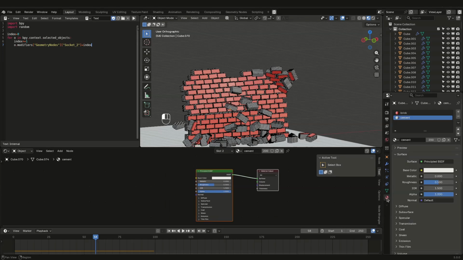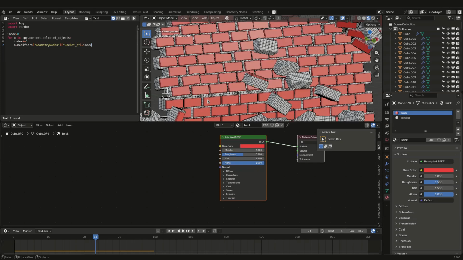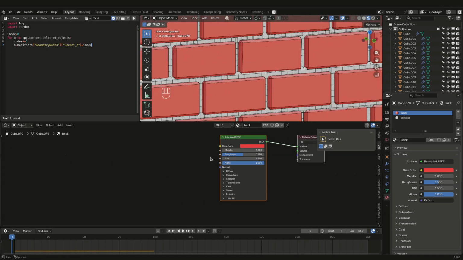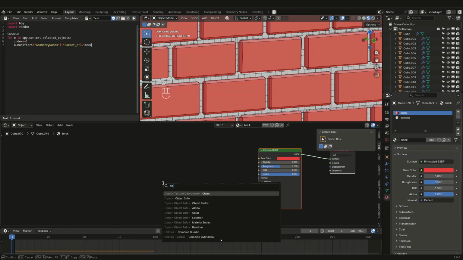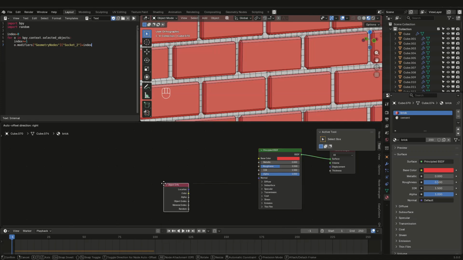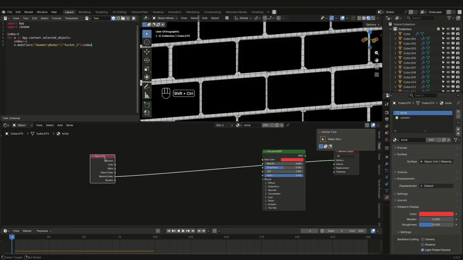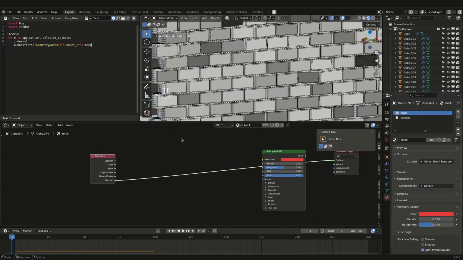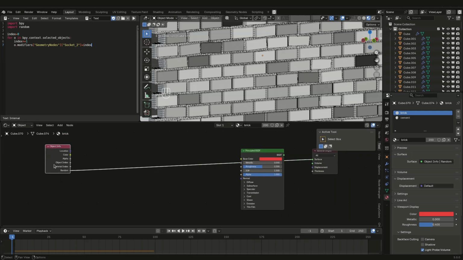So first let's create the brick material. I will use the object info. Object info node is cool because it has this random value by object, and this is pretty cool. This is what is missing in GeometryNodes. This is why we use this script, and it's cool because in the material editor there's this functionality.